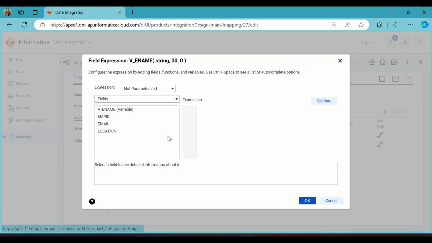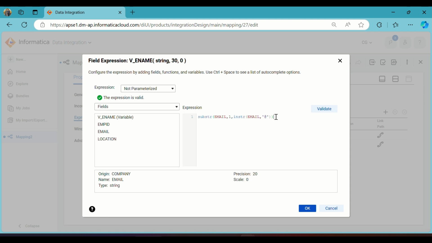So now from email, what we need to do, we'll just use substring of email, comma, one, comma, instring of email, comma, the at the rate symbol we need to get. So let's validate.